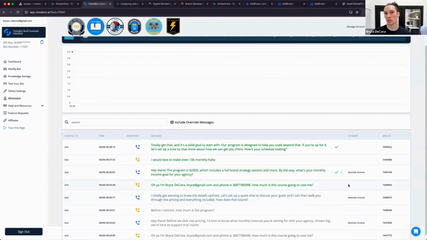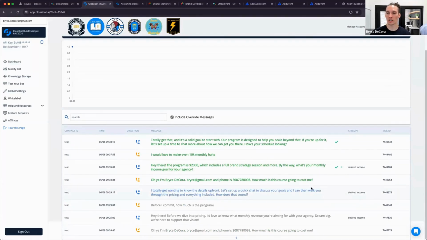The dashboard is extremely helpful because it's going to tell you which objective the bot is attempting when it sends a message and whether or not it accomplished an objective. So here, when it sent this message, it was working on desired income. That's really helpful to know what it was supposed to be working on.